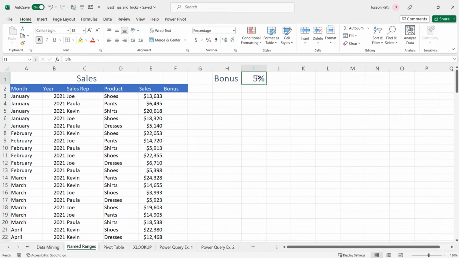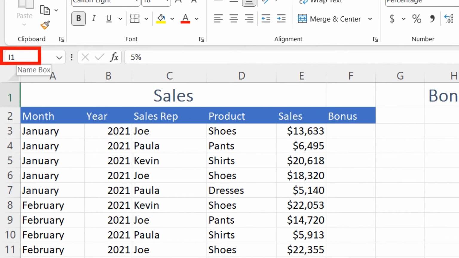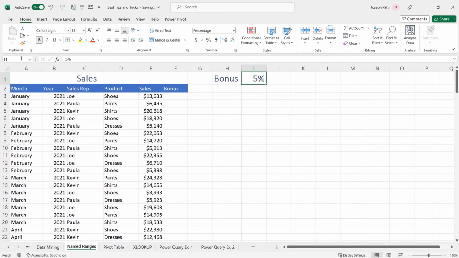So I'm going to click on I1. I'm going to go to the name box. And on the name box, all I need to do is just change it from I1 to whatever I want to name it. Now, the only requirement is that you do have no spaces. If you want to put a space, you can either use an underscore or you could just capitalize each word.